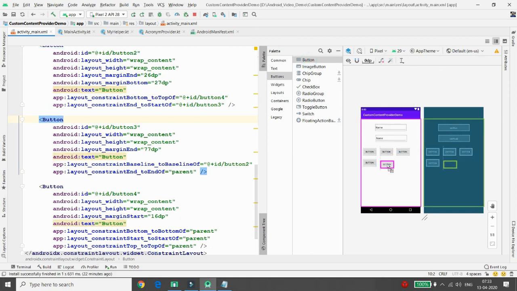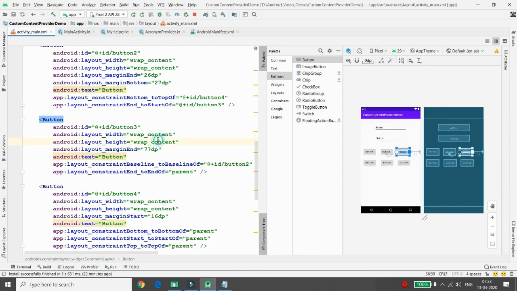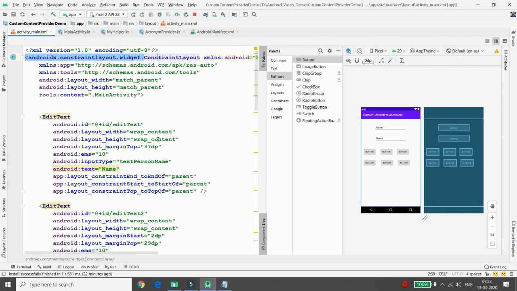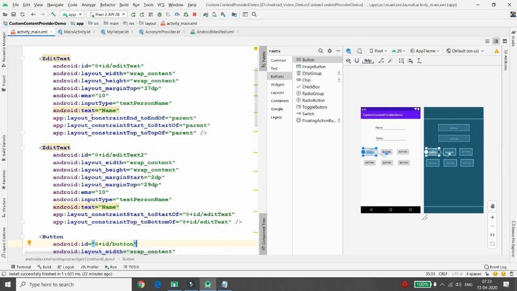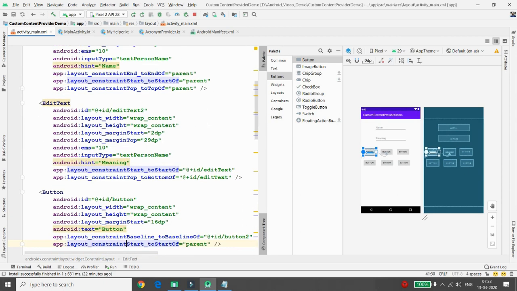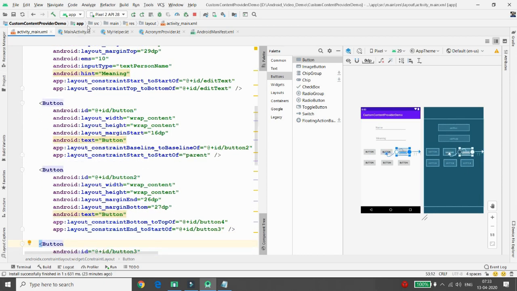So I'm just adding one button that is related to next, another that is related to previous, right? And if it is required, then you can create one more button that is related to clear. So I'm just creating 6 buttons over here. You can give the names of your buttons. This is my edit text. Here I am just giving the hint, and the hint is, that is definitely a name. Here I'm just giving the hint, that is a meaning.